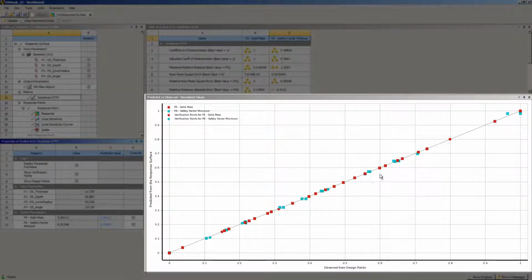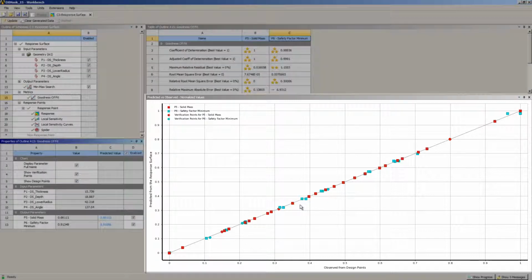Here, you can see that most of the points fall on or near the line, which means that the response surface was able to predict values for most of the design points within its range, including the verification points. From this, you can tell that the response surface is a pretty good fit for the DOE points.